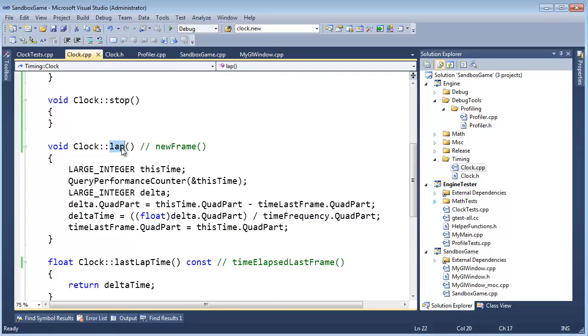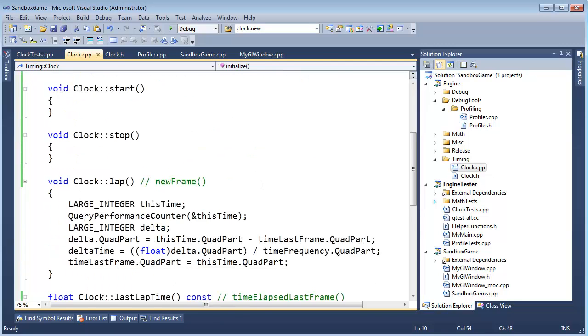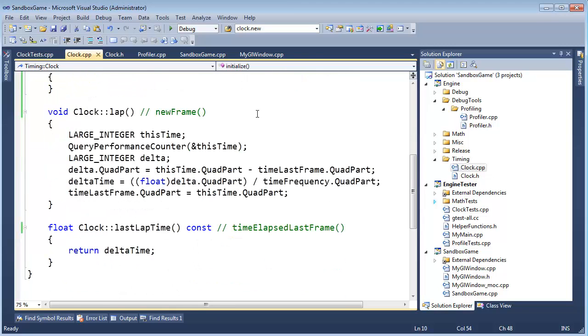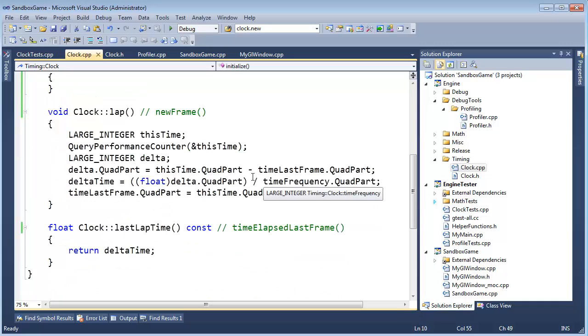Now let's look at this lap. Remember, it used to be called new frame. So it looks like we find the current time, we figure out the delta from the last time that we took. I believe we take the last time. Yeah, we did in the initialize. So as soon as you initialize, I take that last time. I remember defining that contract that way. I don't know if that was a good decision or not. Yeah, I'll stick with it. And then we figure out the delta, and then we store that right there.